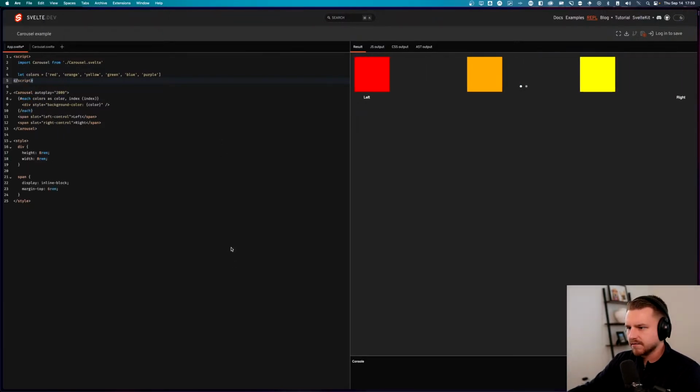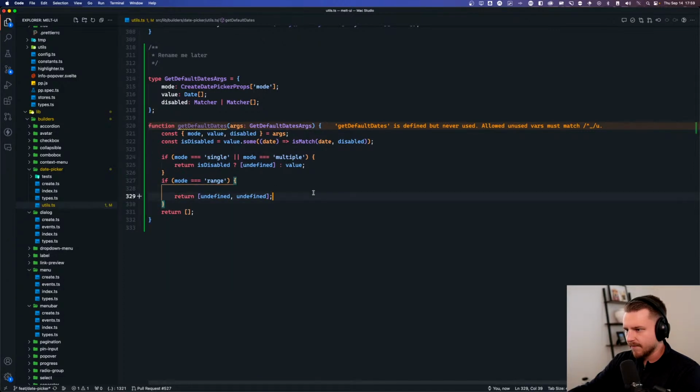I'm not going to say it's to the ARIA spec. I'm not sure if there even is one for carousels, but because I like TypeScript and I don't like JSDoc.